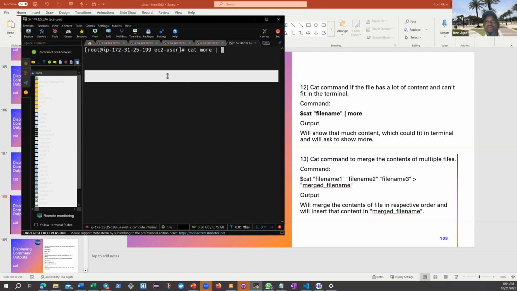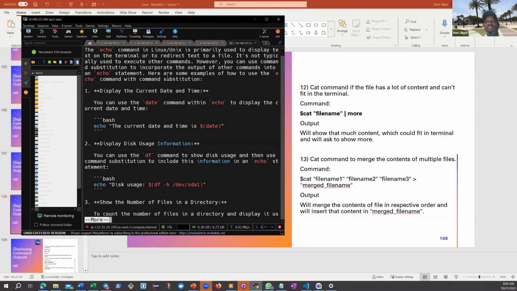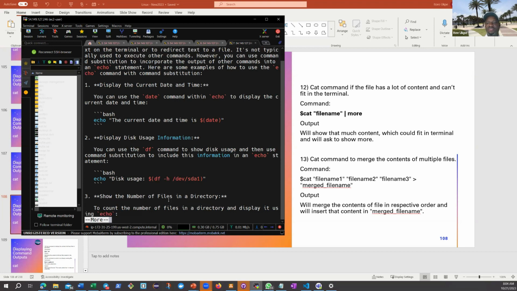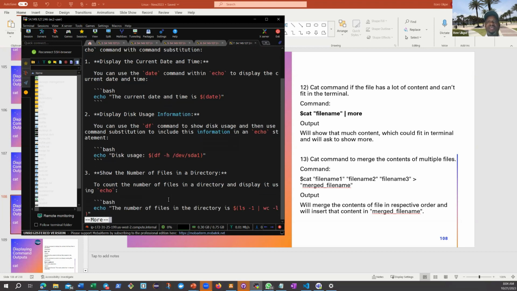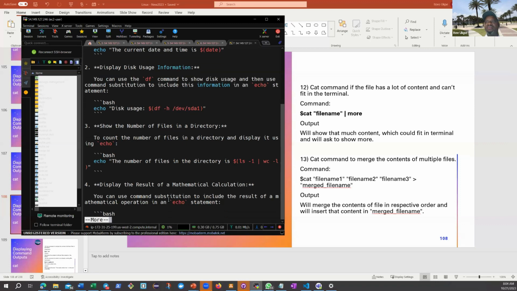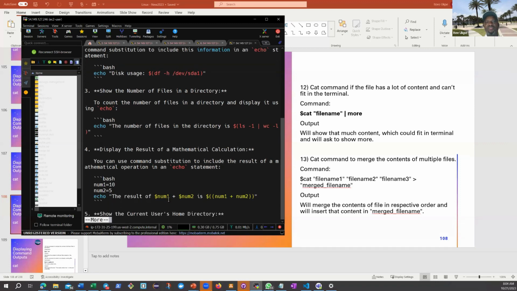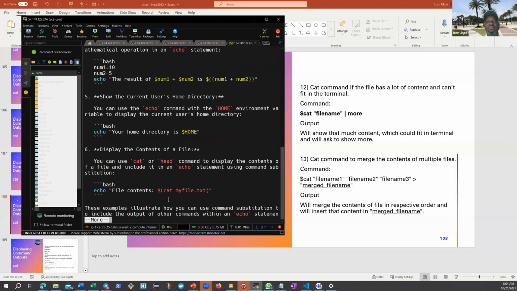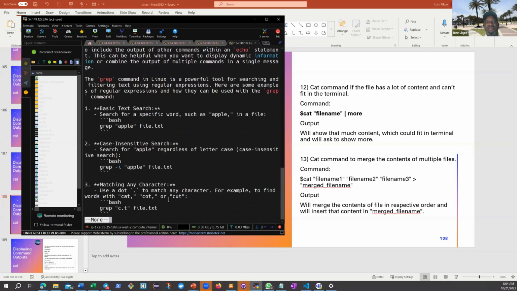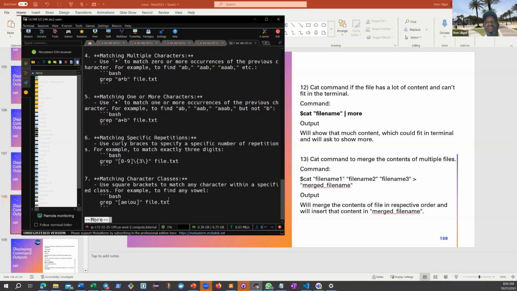we pipe it into more. So what happens is it will show the first content, and if you want to check more content, you keep hitting enter, enter, and more content will come in. So you can use enter while you're reading. We want to read it, so you can keep on going. You hit Q to quit.